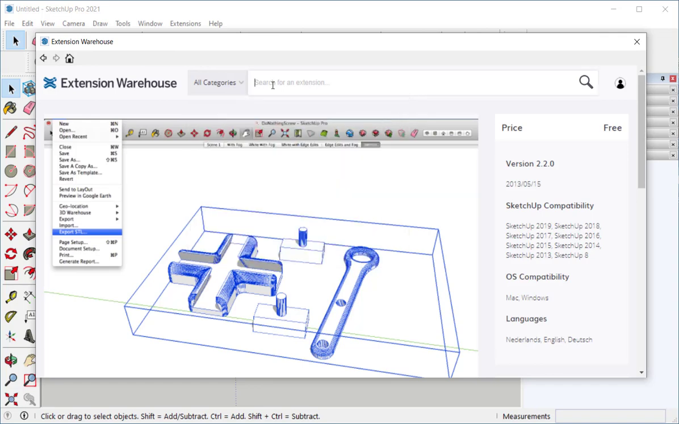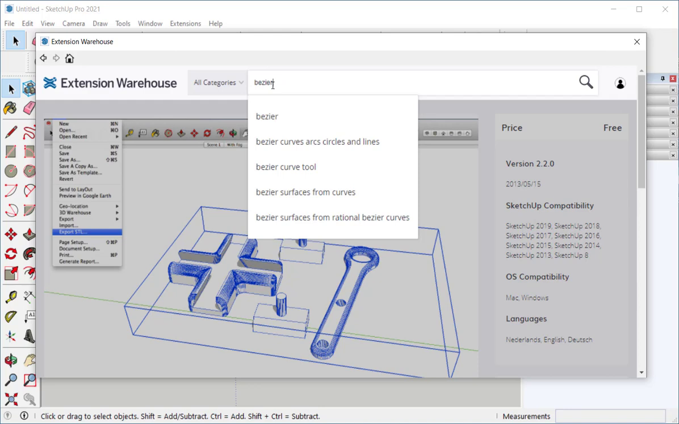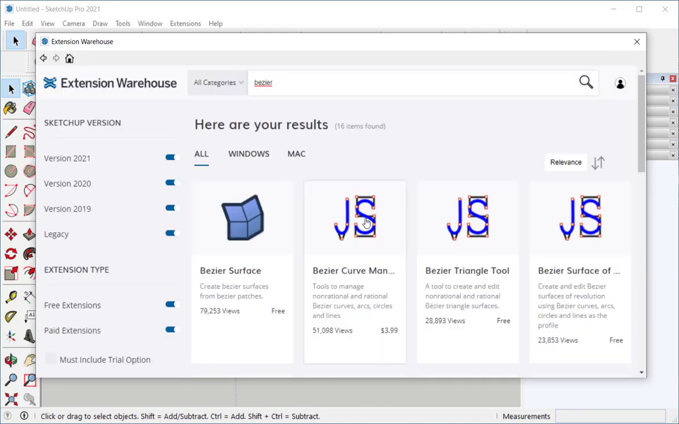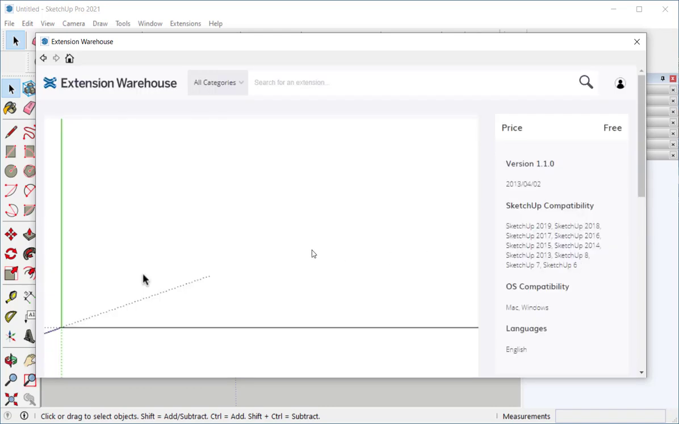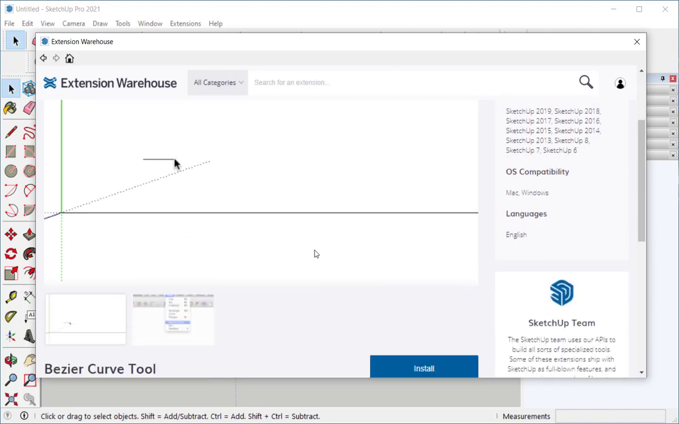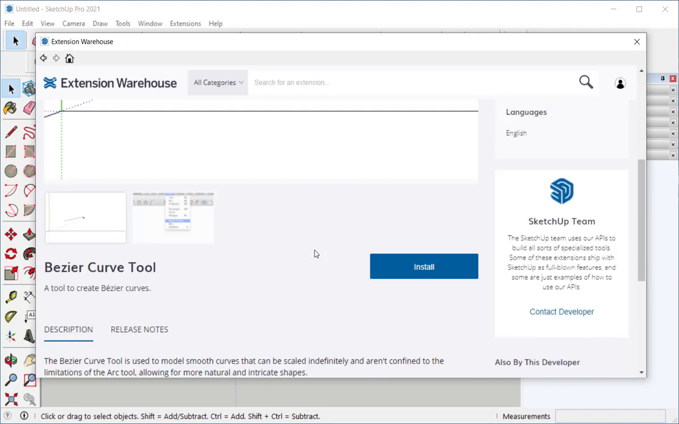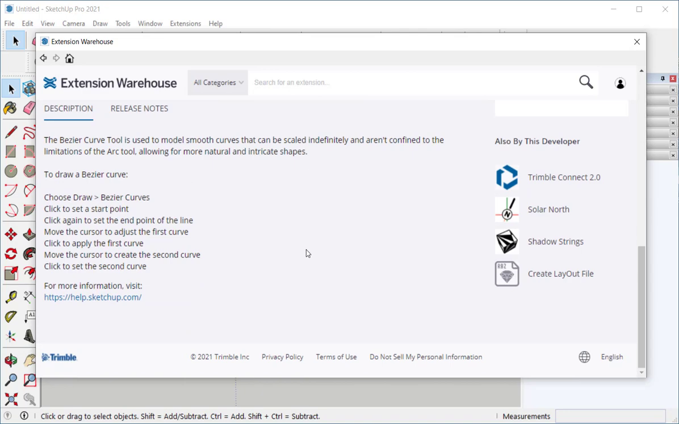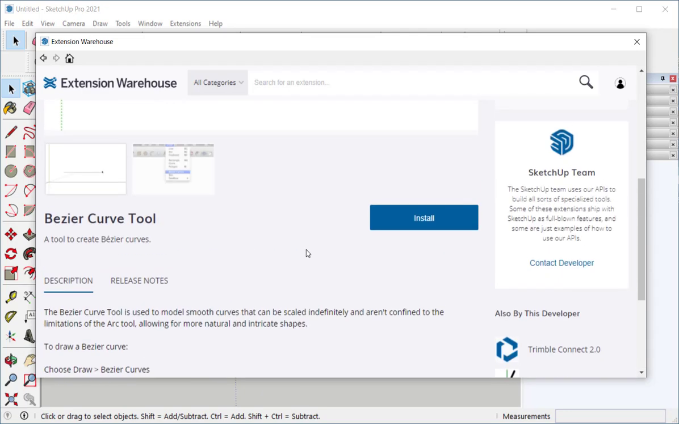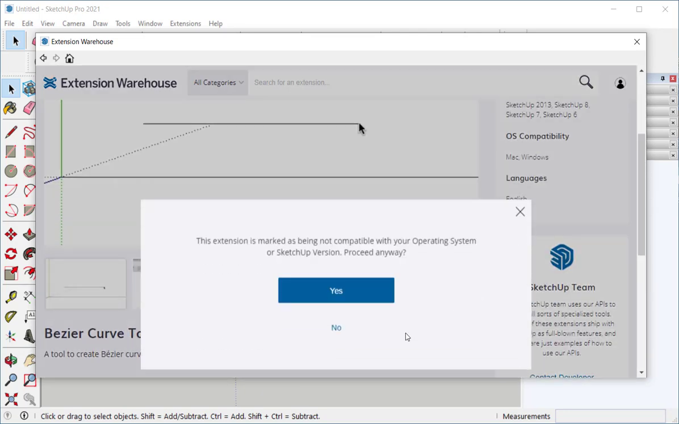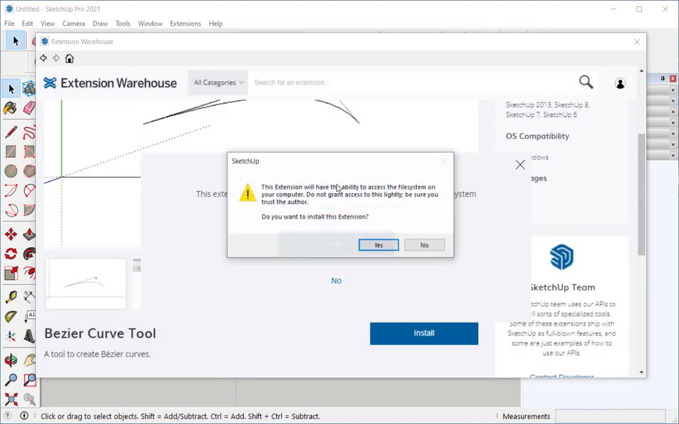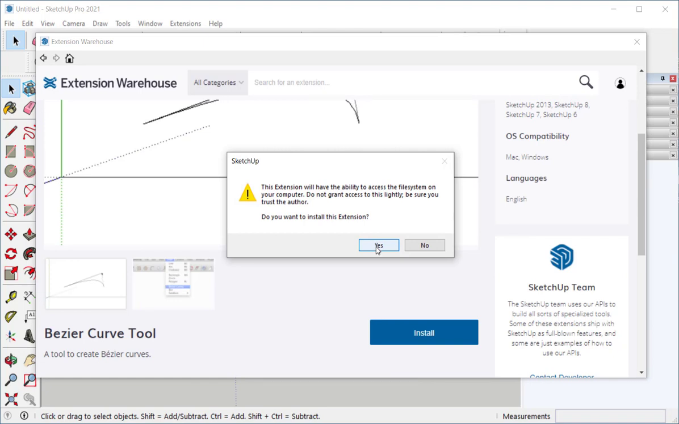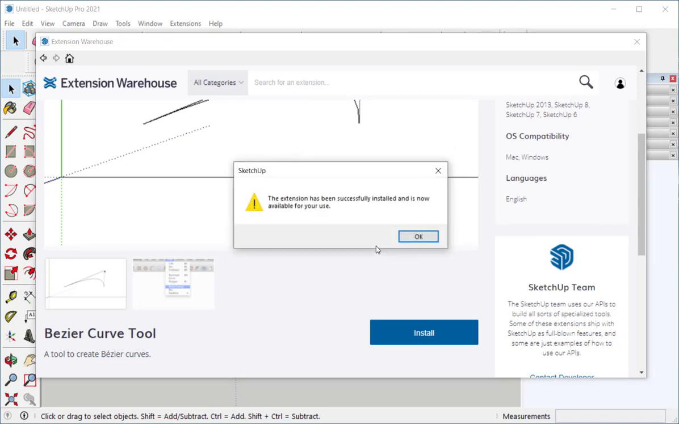You can do a search for an extension too, for example, the Bezier curve. When you click on an extension's page, there will be some information about it and how to use it. And I'm going to install it. Getting this message again, although I have not had problems using the extensions to date.